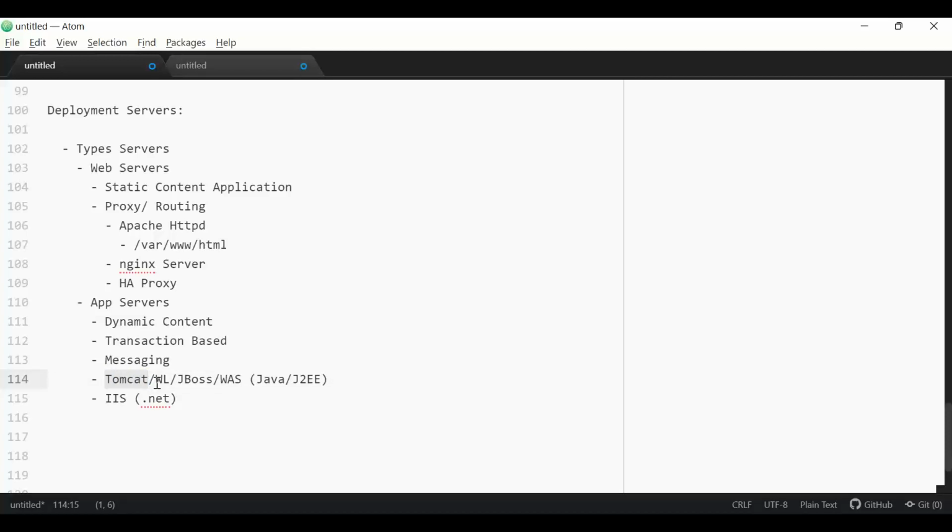But some of the clients, yes, they use WebLogic or JBoss or WAS. So there are different servers, but in the Java J2EE environments, more than 50% of the applications are running on Tomcat. Yeah, so we are going to talk about the Tomcat app server.